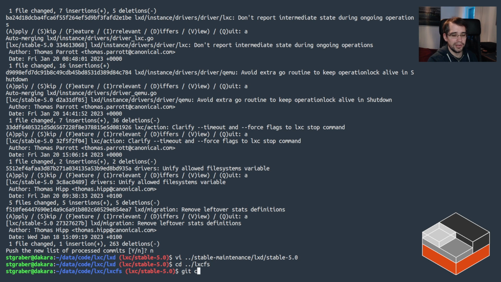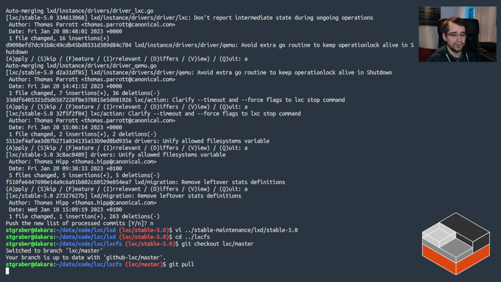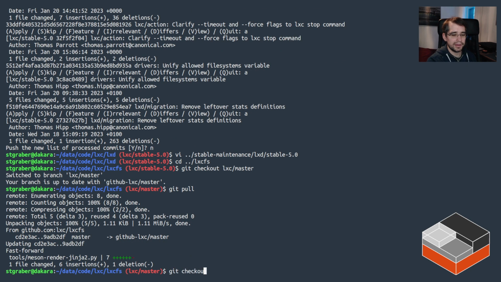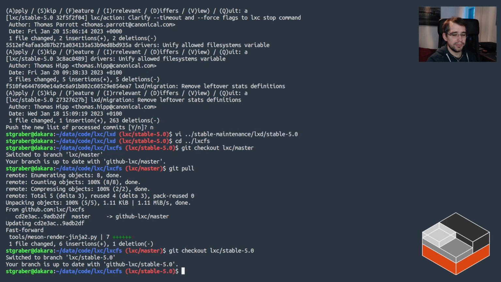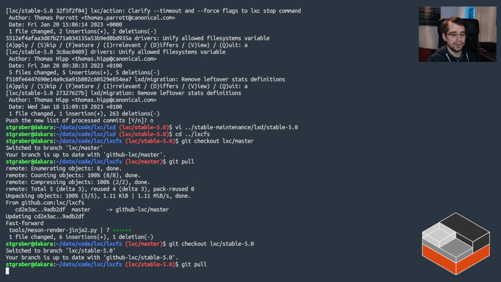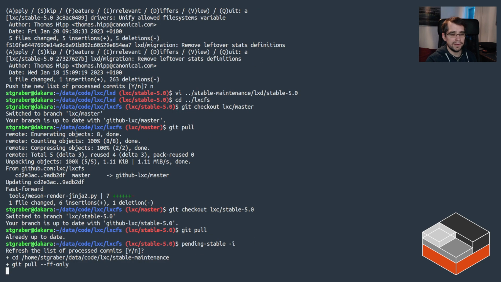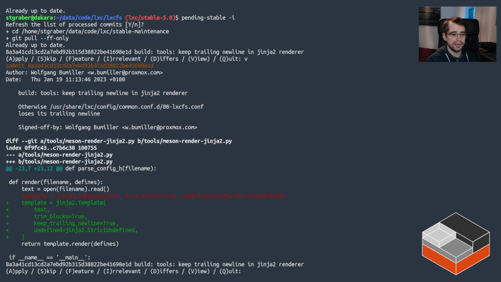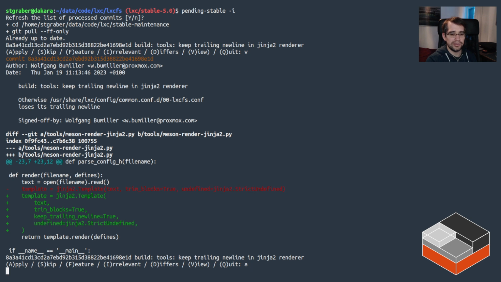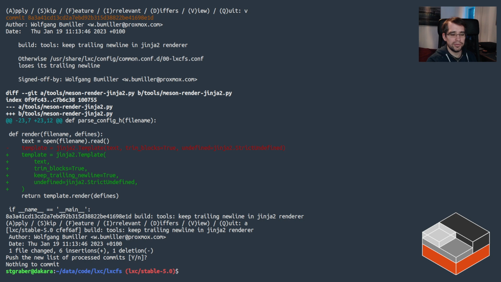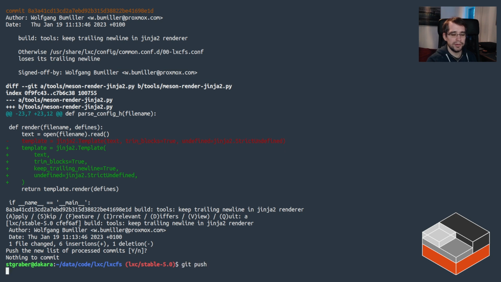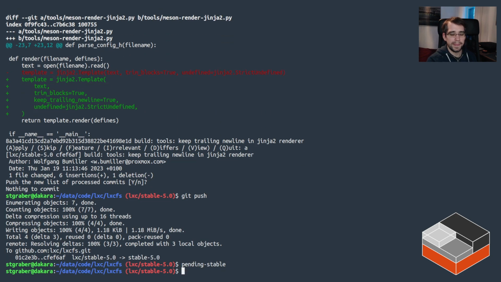So if I go on LXCFS and go look, make sure my master branch is up to date. Okay. And then we go into stable 5.0, make sure this is up to date too. And we run it there. Then we can see here that there was a change to the rendering of template in Jinja. This actually does apply in this case. We just apply it, and it's now backported, push that to the stable branch. And that's it. There's no more backlog on this one.